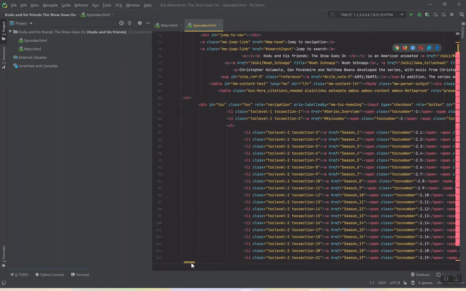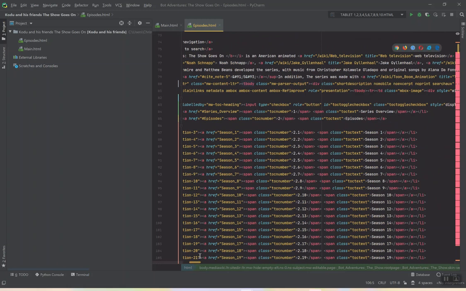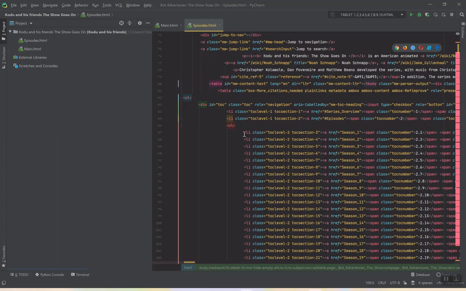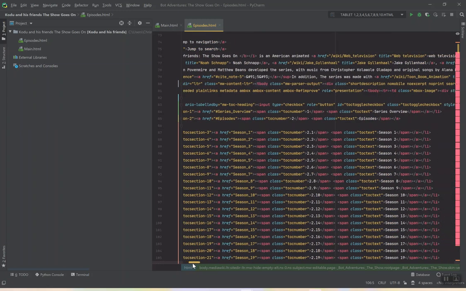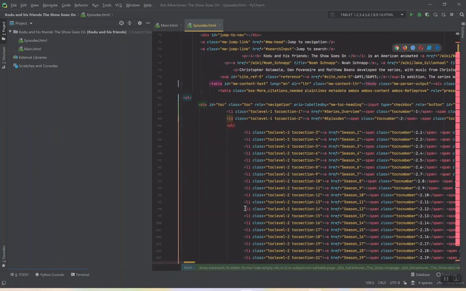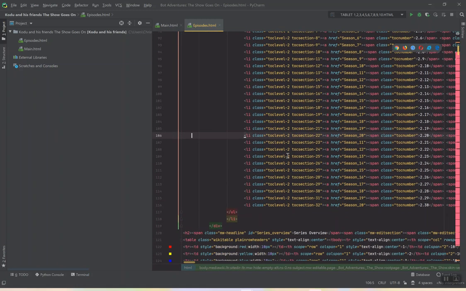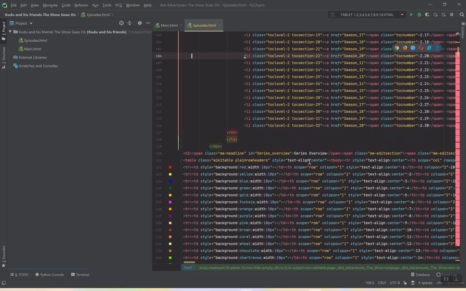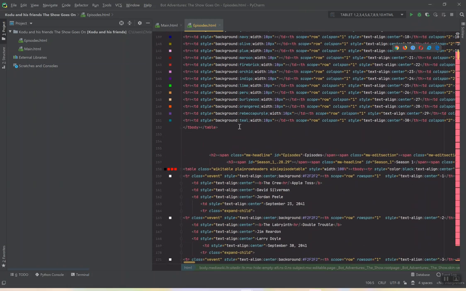In order to make a season box, a big box, just do this. Li class talk level 2, talk section 3. Href season 1, span class talk number 2.1, span class talk text, then season 1, span, li. Then you go for the rest. That's how you make the biggest box you can find. I know I already taught you this, so let me just move on.